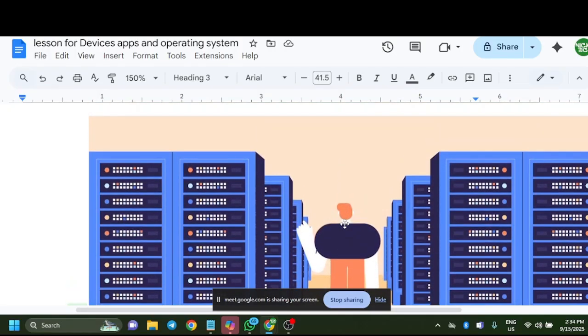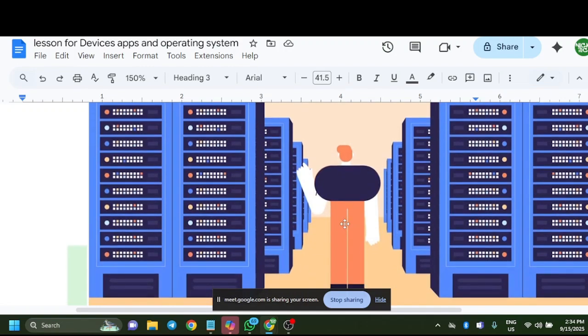Then we have what we call servers. When we get into cloud storage, we'll know the importance of servers. Servers are what helps us in cloud storage. Like in the whole world right now, we have like 7 data centers, and each data center has servers with a lot of computers like this that help us to save our information in the cloud.